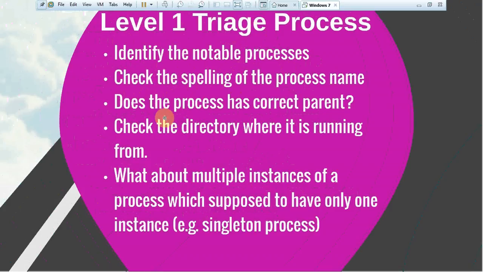All the processes do have a parent. Sometimes it will show us the parent, sometimes it won't. So from a forensic investigation point of view, what you want to do is to check whether the processes do have the right parent, whatever the parent they're supposed to have, or whether they're supposed to have any parent or not.